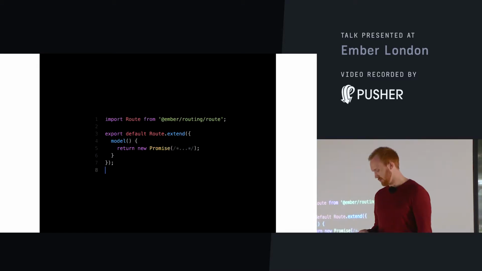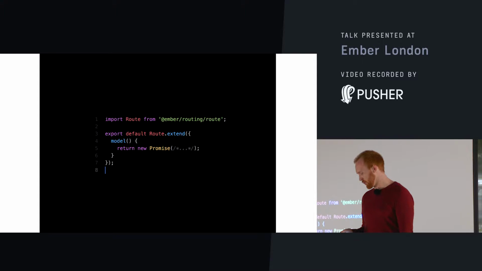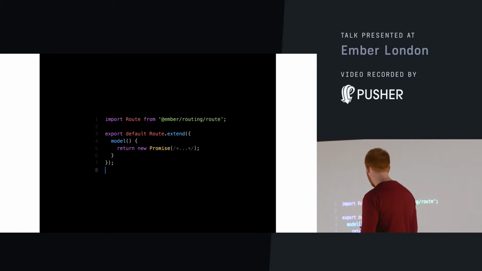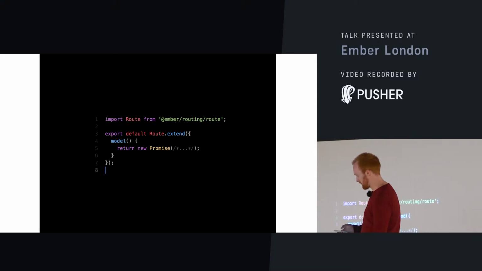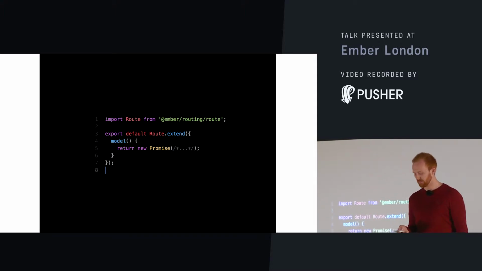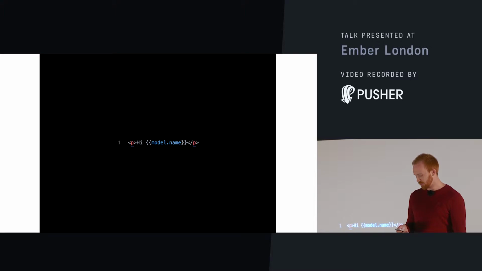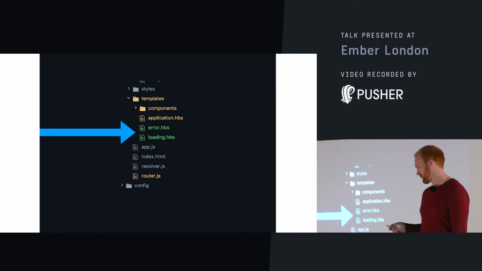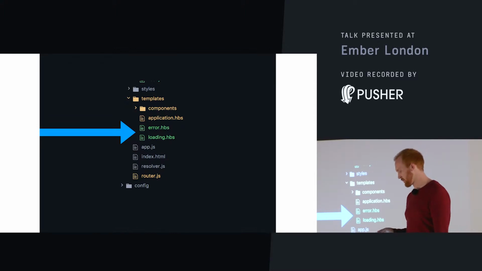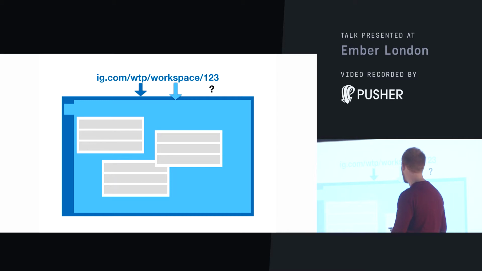So at each level, we get a route with the lifecycle hooks designed to help manage loading data. The model hook is probably the most well-known of these hooks. And you also get a template that has the result of the route model hook passed into its scope. And you get some conventions about how to provide loading and error templates. Great, so pretty cool. But what about when we want to do this?